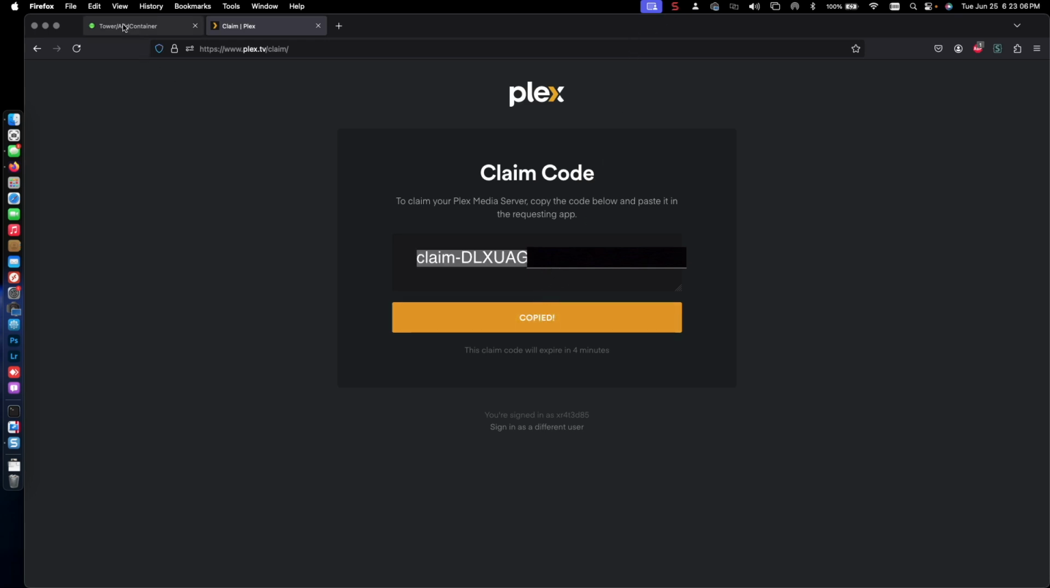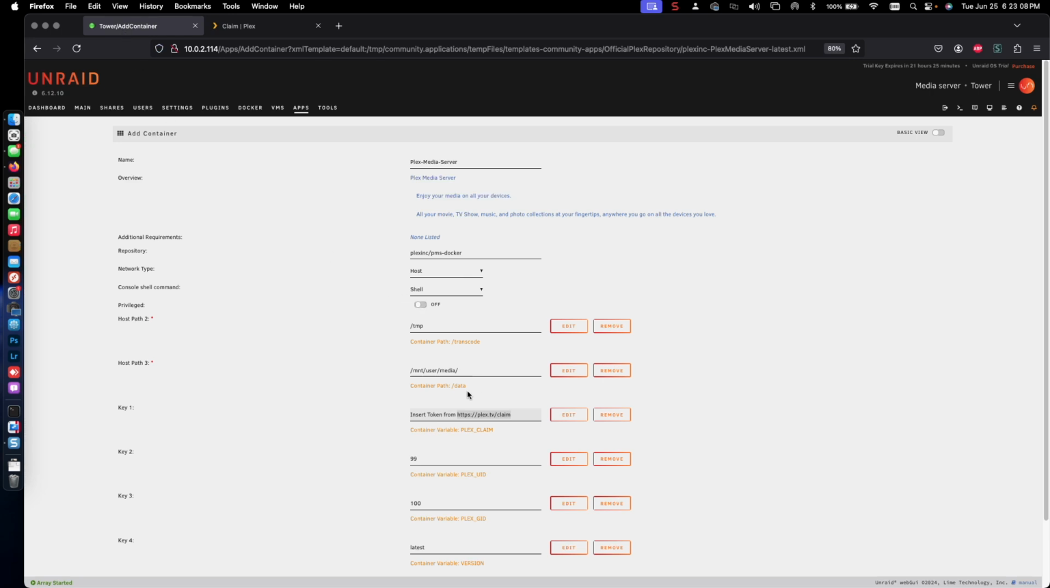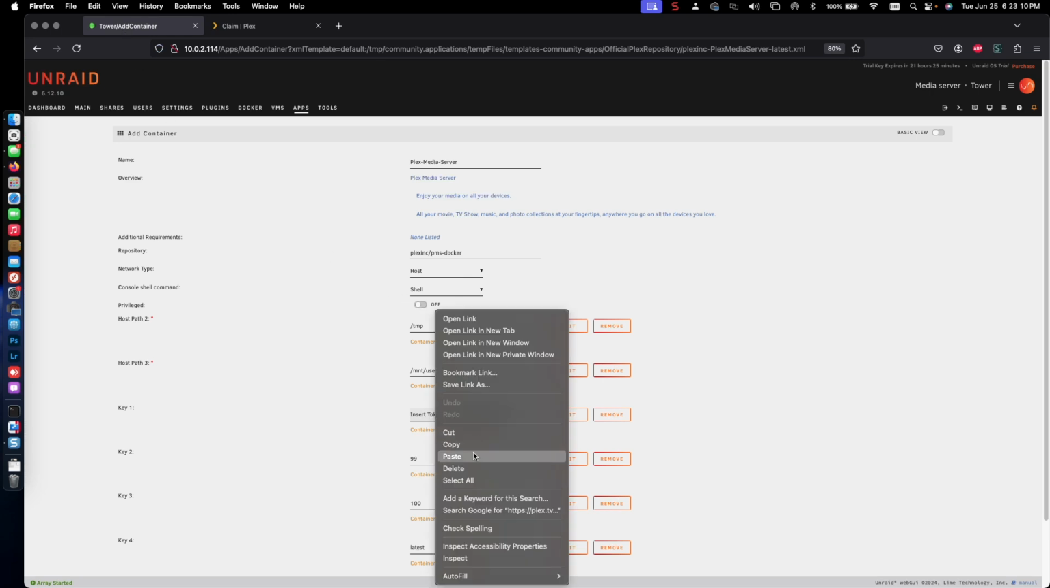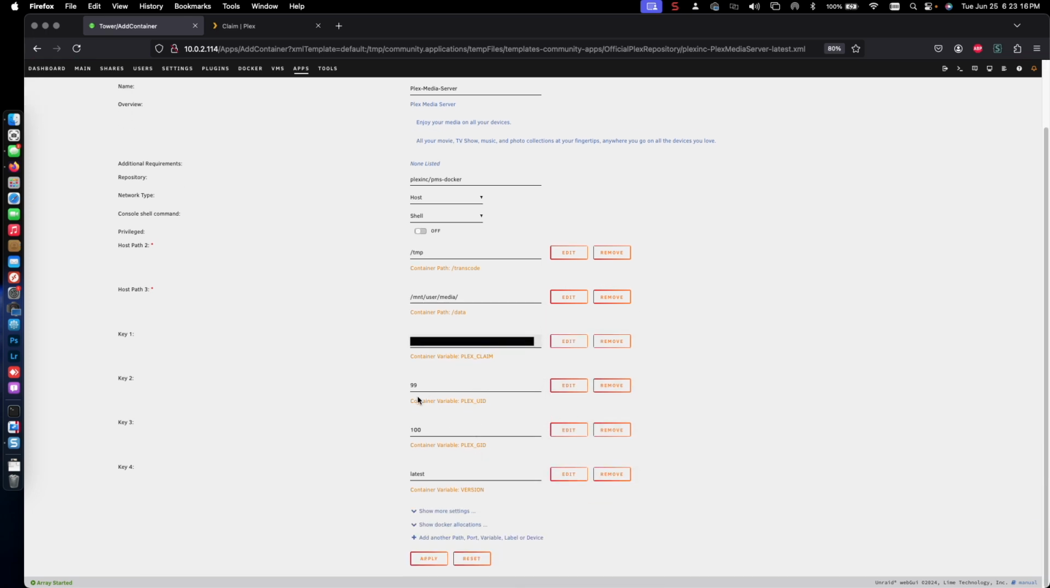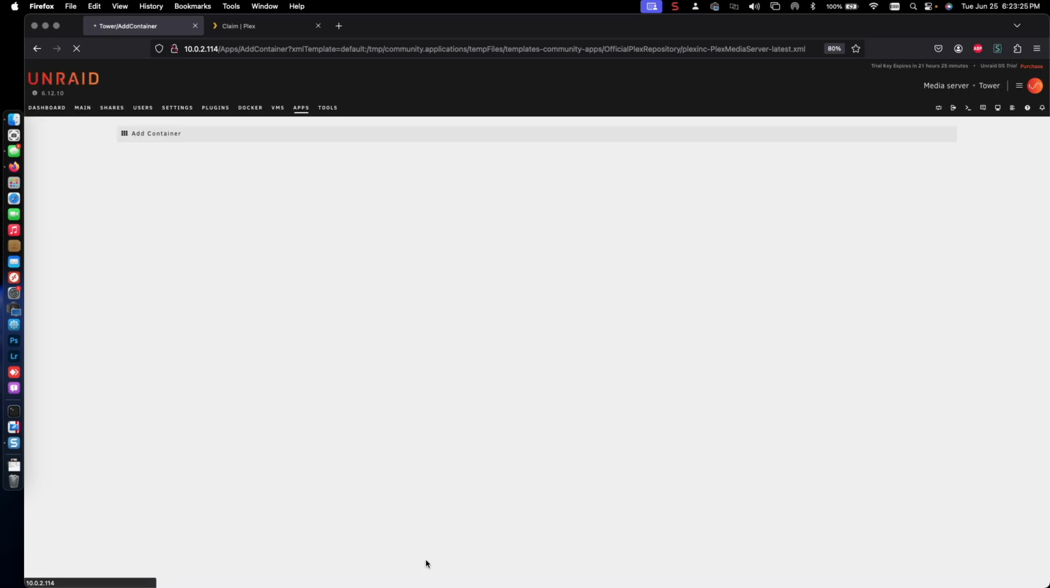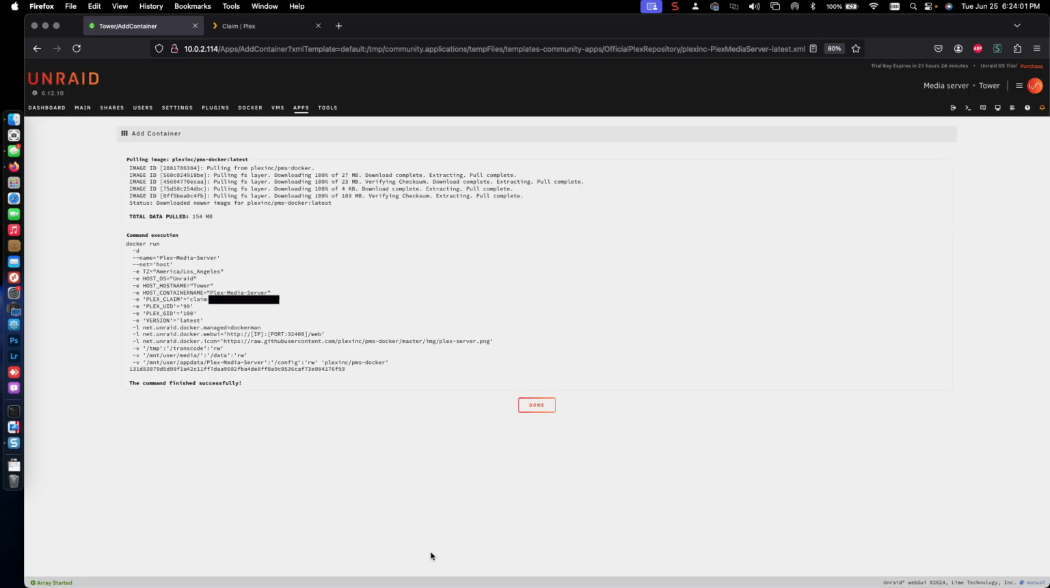Let's go back to our installation. You're going to insert the token here. Then let's move on. Plex UID, we can leave that, and the latest version is fine. We'll go ahead and hit apply, and we're going to call that done.